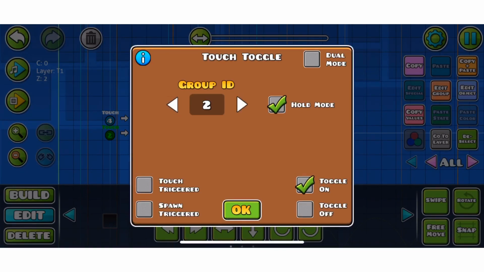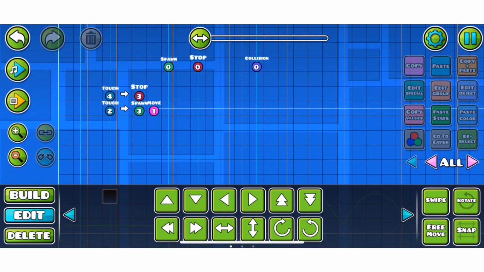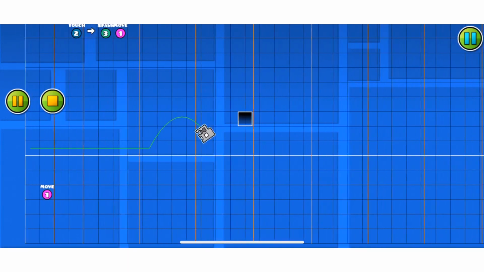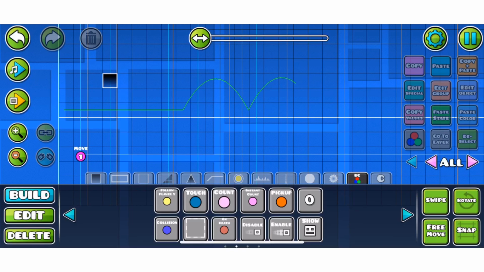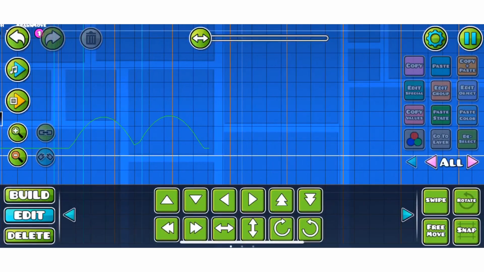If you want it to move another direction, that's why there's a dual mode, but you'll have to have 2-player mode on. And that's the touch trigger. Actually, I'm going to leave this here for now because I'm going to show you something with it. Let me just hide your player real quick. Okay, so yeah, that's going to move.